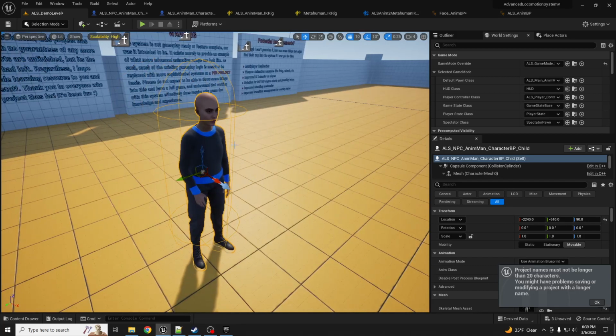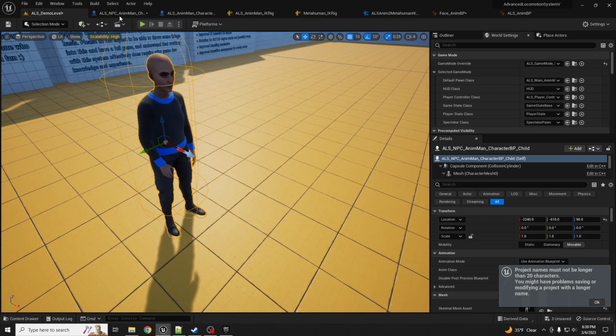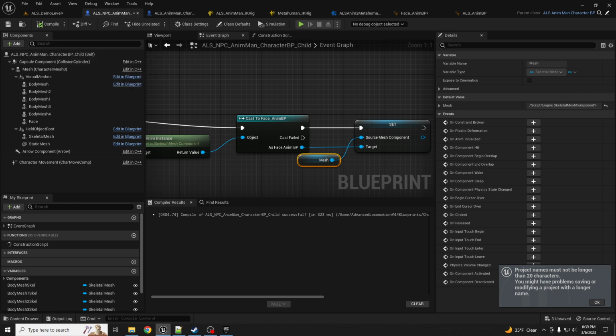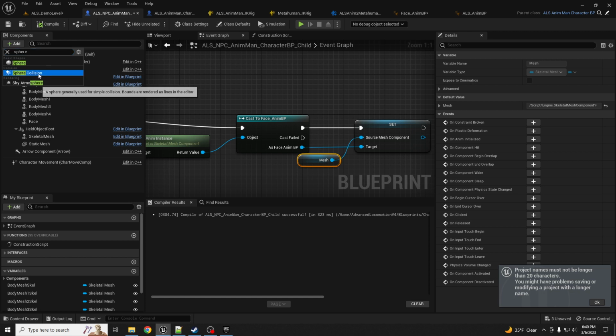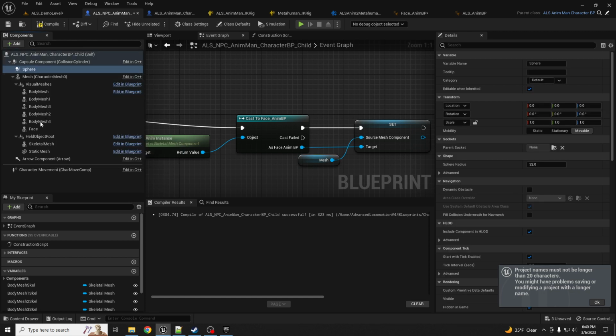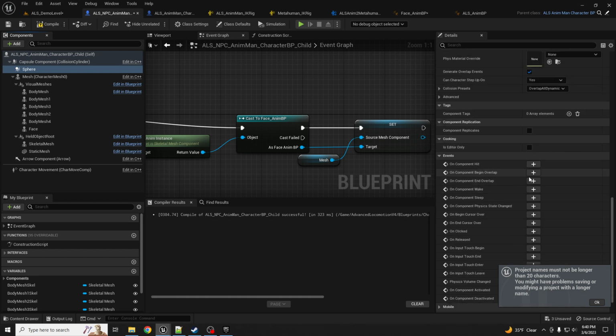So with that said, let's make this character interact with us, or actually, add a collision sphere to it, and then once the main character overlaps with that collision sphere, this character can play that body animation and then the facial animation as well. So I'm going to edit this and add a sphere collision. I'm just going to leave it named as is. And for this, I'm going to add the begin overlap.